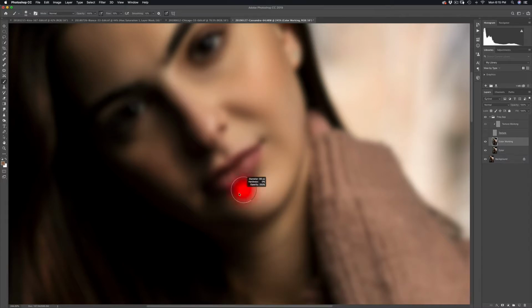And again, we're just doing the same thing. I'm going to make my brush a little bit smaller. Make sure we're not painting over her lips with a brown color, because that would not look good. And again, just softening up these shadows and spreading out the skin tones a little bit.